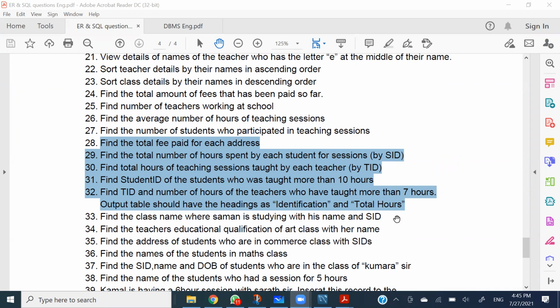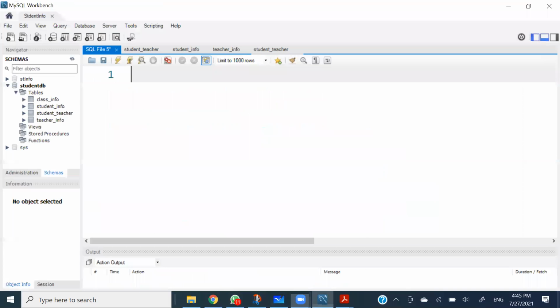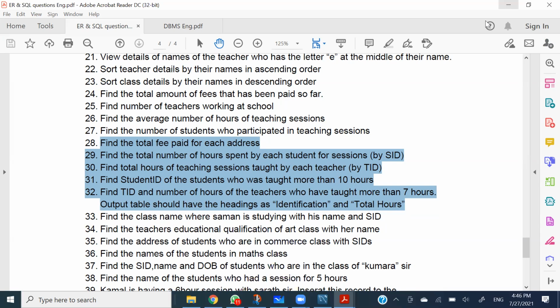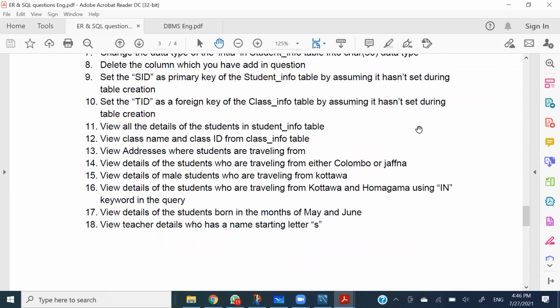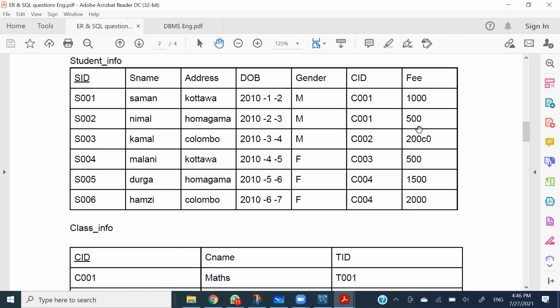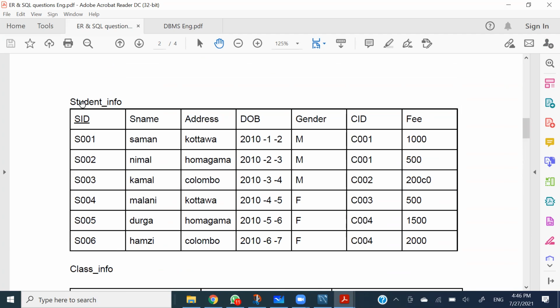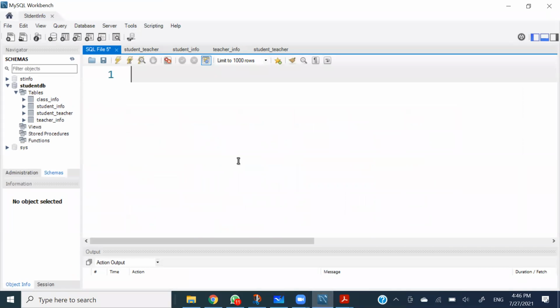So here we start. The 28th one says find the total fee paid for each address. So it's regarding the group by statement, right? In the tables that I have given to you, fee is in the student info table. I'm asking the total fee for each address, so we have to see how much from Kottawa, how much from Homagama, and how much from Colombo, right? So here we go.